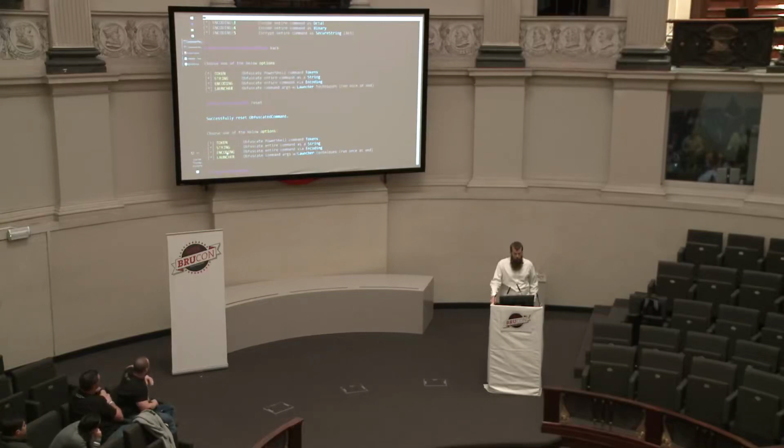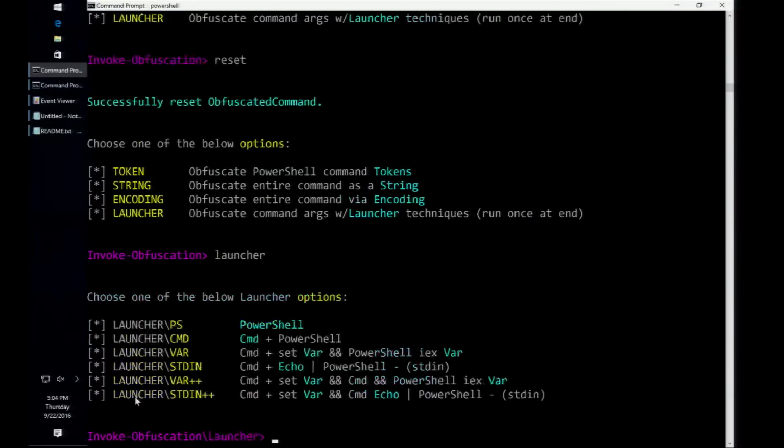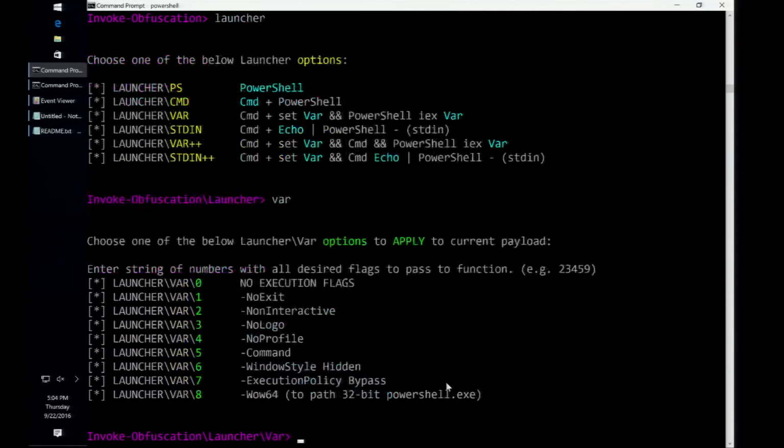And then I believe we're going to look at launcher. Yes. So launcher, after we've obfuscated, you don't even have to obfuscate if you don't want. Launcher is basically taking your PowerShell command and saying, now I'm going to wrap you in something else to launch you in a weird way to obscure those arguments. There are quite a few more launchers in the tool in the past couple weeks. I've been doing a lot of coding on airplanes recently, so we have PowerShell command, environment variable, standard input, and the clip and clip plus plus options as well.